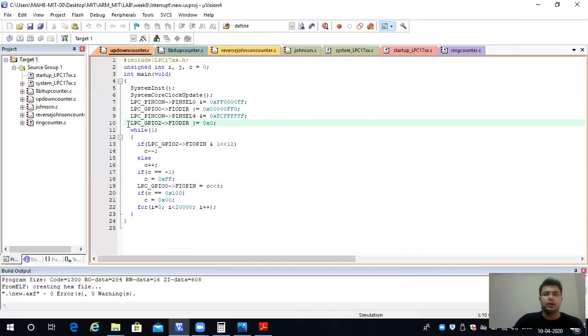Then in LPC GPIO2, as we have discussed, there are 5 registers through which you can monitor and handle your port. Here we have to handle the direction. So we will use the FIO direction of port number 2, and we are setting the value 0. So every bit will become 0. That means pin number 12 of port number 2 will be used as an input pin.